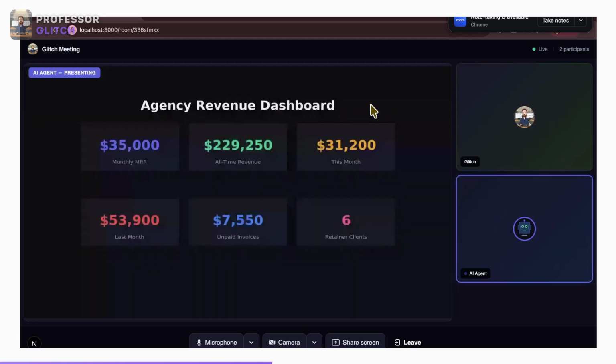So looking at the revenue dashboard, our monthly recurring revenue is holding steady at 35K from our 6 retainers. Total revenue all time is just over 229K, which is great, but this month's revenue is down compared to last, mostly due to project timing. We also have about 7,500 in outstanding invoices, so we need to chase those up.